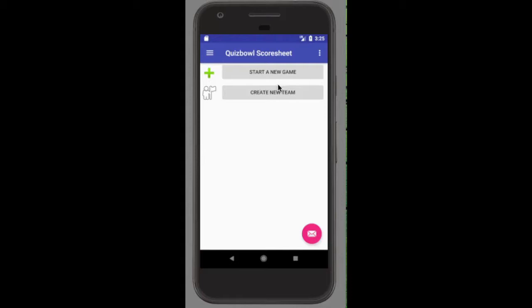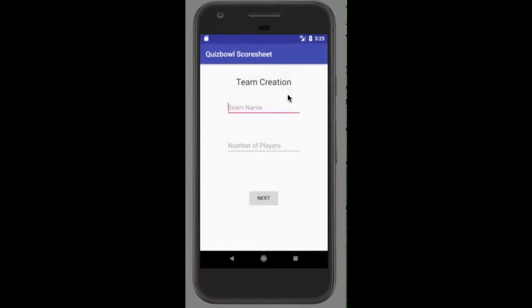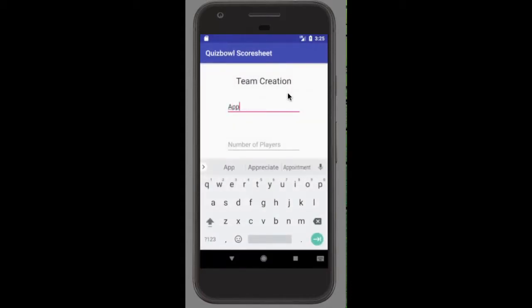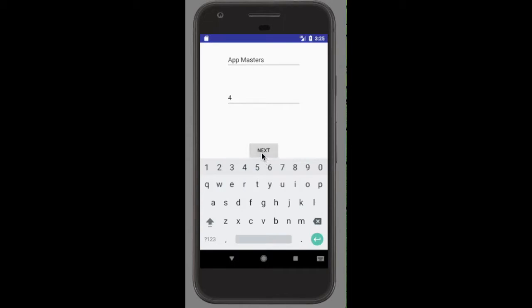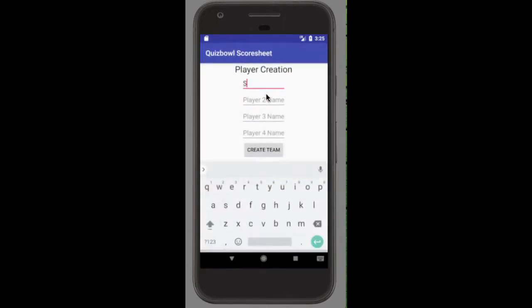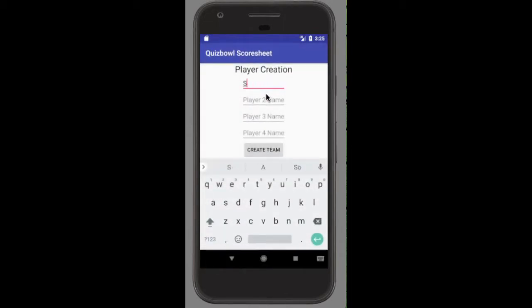Like a traditional Quizbowl scoresheet, our app keeps track of individual player data and team data. When you open the app for the first time, you should go into the Create Team menu, enter the name of your team and how many players it has, and then enter the players' names. Here, I'm creating a new team with the names of the members of our group.